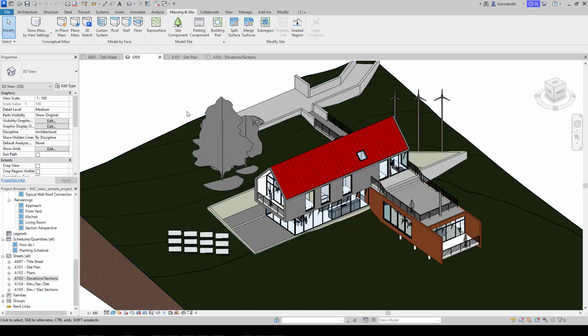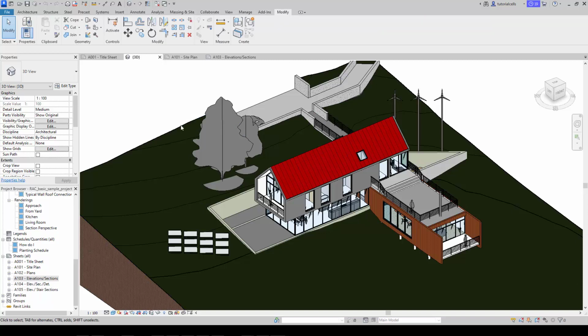We have a lot of tools. Revit is very big, and it has a lot of tools here that we will explain in detail one by one. So wait for us.